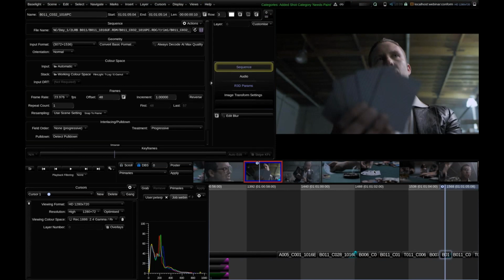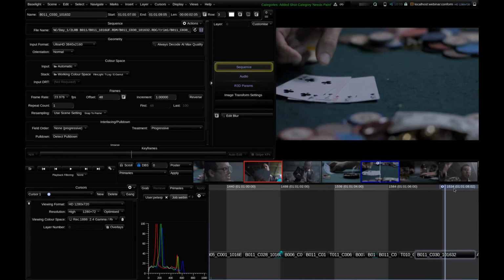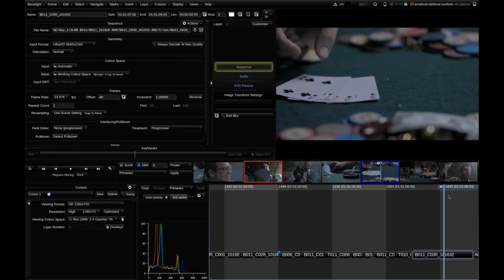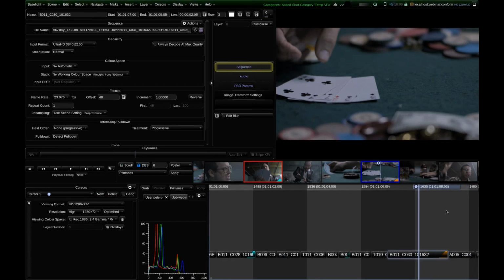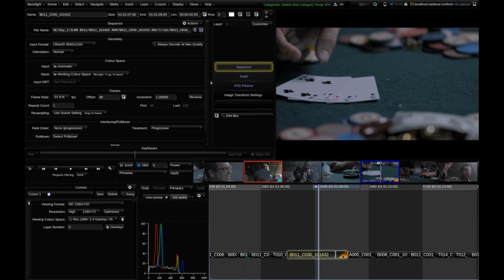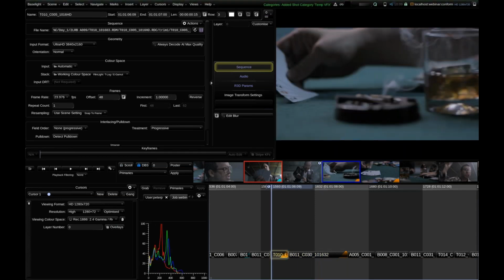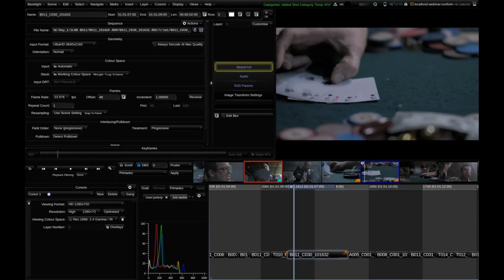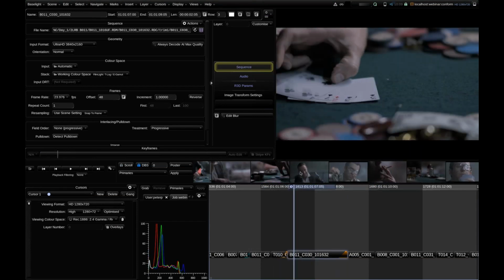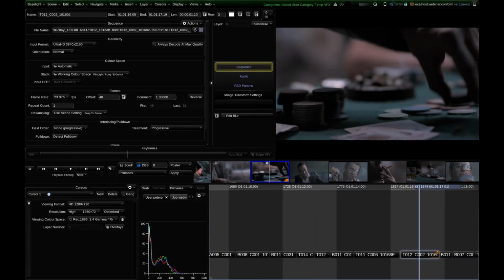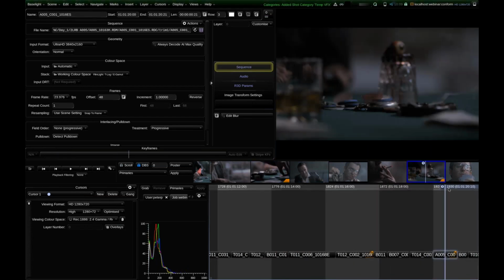Or if I'm told by production that there are some continuity error issues with these cards here, so these are temp VFX, I can flag them with the temp VFX category. So you can see when I hit the 3 button on my keyboard, it adds that category flag to the image. And now you can view and use these categories in several different ways. Let me just find a few more shots here to throw into that category, just so they're scattered around the timeline a bit.